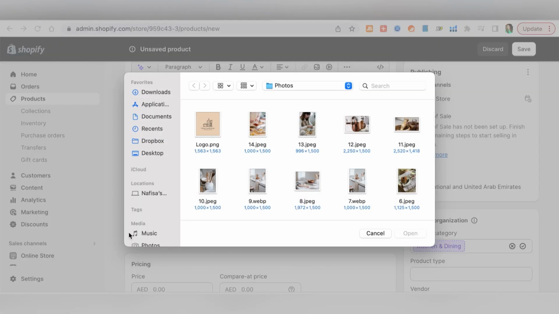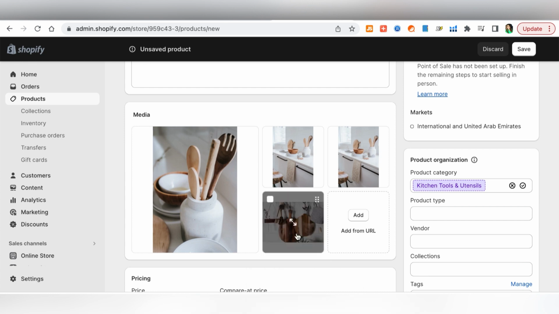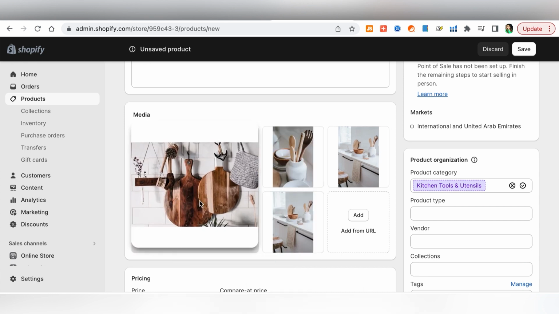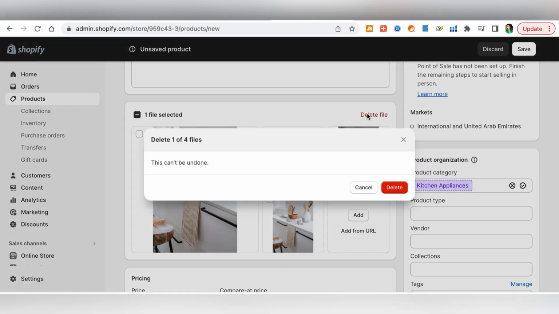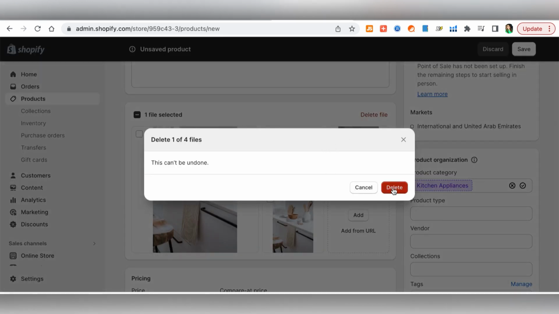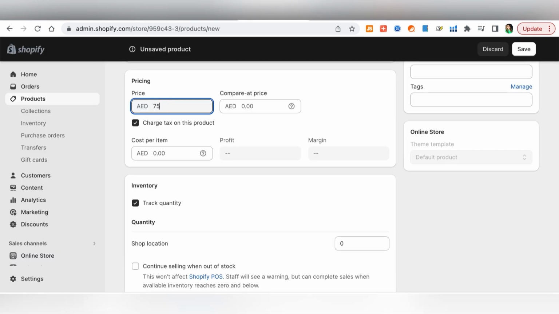Next, we're going to go in the media section and then add our product images. So we'll select all the images together, and then once they're here, we can move them around and select and place whichever one we want to be the main one. Always remember to have high quality product photos. It's essential to attract your customers. Now let's add the product price. For example, my product costs 75 dirhams. I'm doing it in dirhams because my store is in UAE.